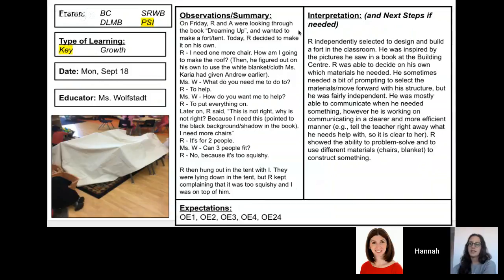So here's when I get to the interpretation, which I find is the most important. And I use part of this. So this was done in September. I used part of this documentation directly in his initial observation, in his progress report, Communication of Learning, in November. So he independently selected to design and build a fort in the classroom. He was inspired by the pictures he saw in a book at the building center. R was able to decide on his own which materials he needed. He sometimes needed a bit of prompting to select the materials and move forward, but he was fairly independent. And he was mostly able to communicate when he needed something.